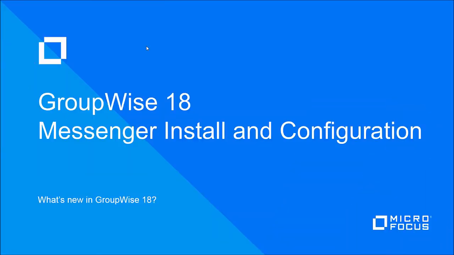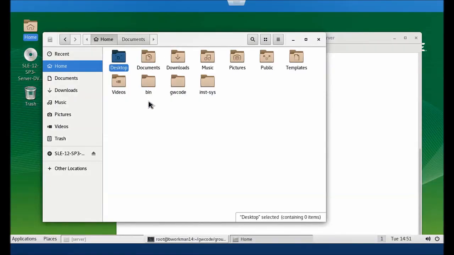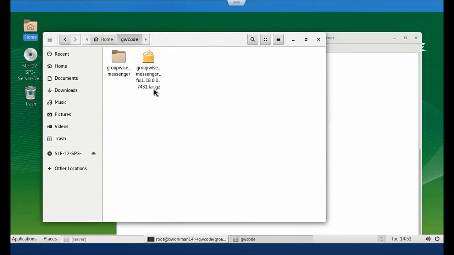This video is a quick walkthrough of the GroupWise 18 Messenger installation and configuration process. I'm starting with a virtualized SLES12 SP3 server that I've just set up. I have already copied the Messenger code distribution pack to the server and I've unzipped it here.